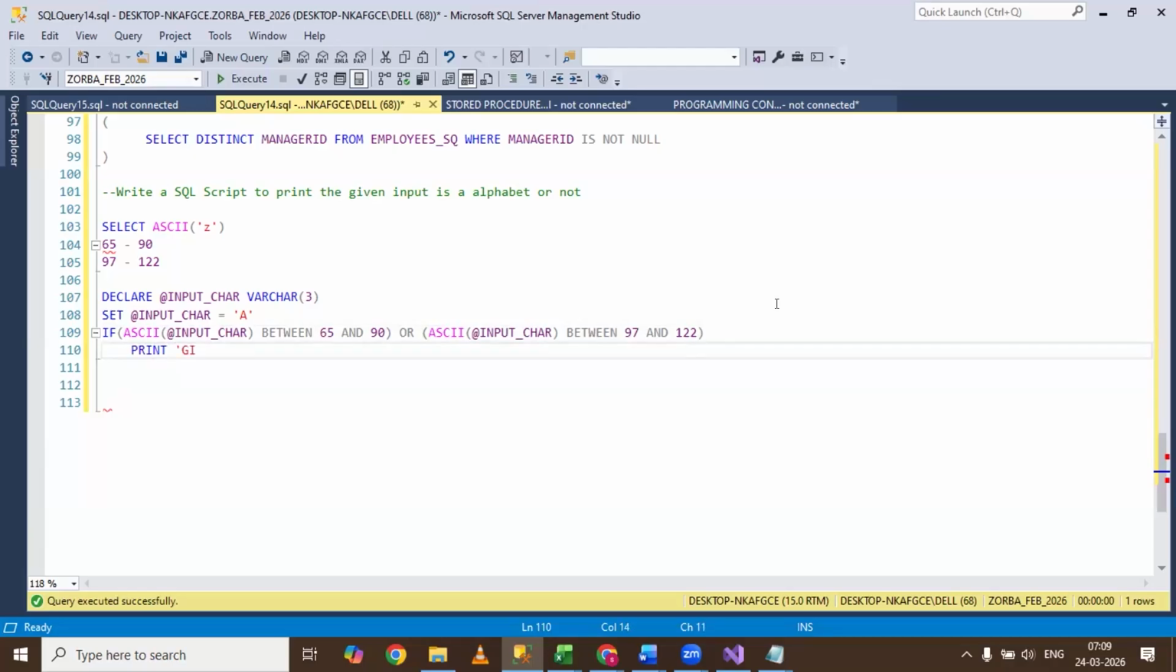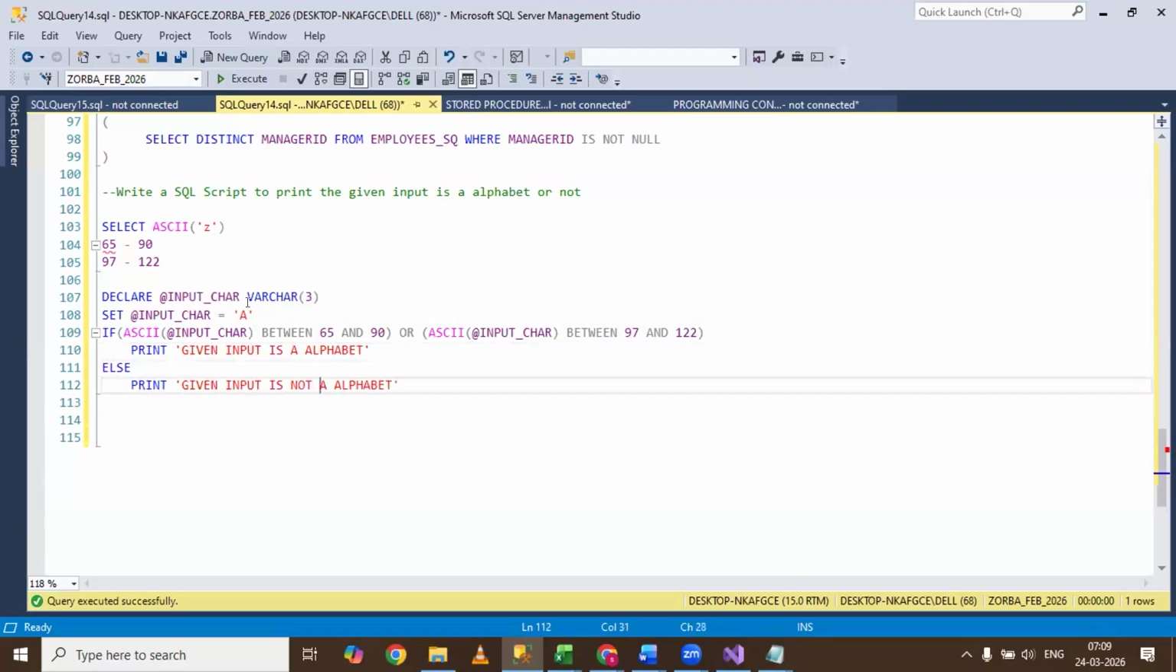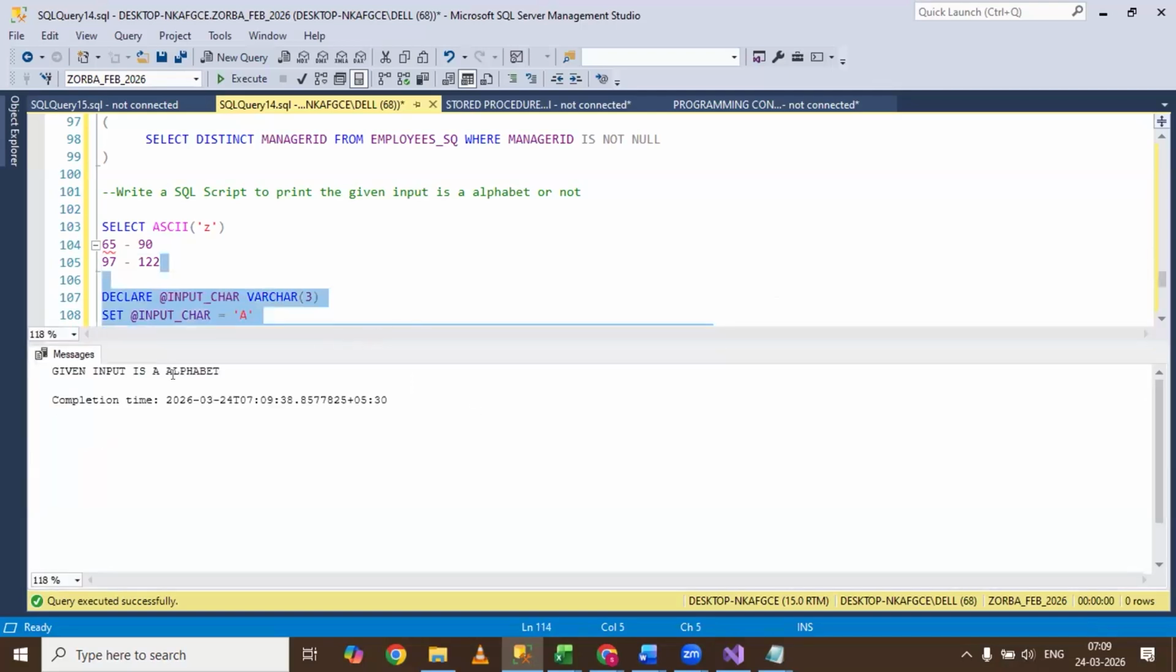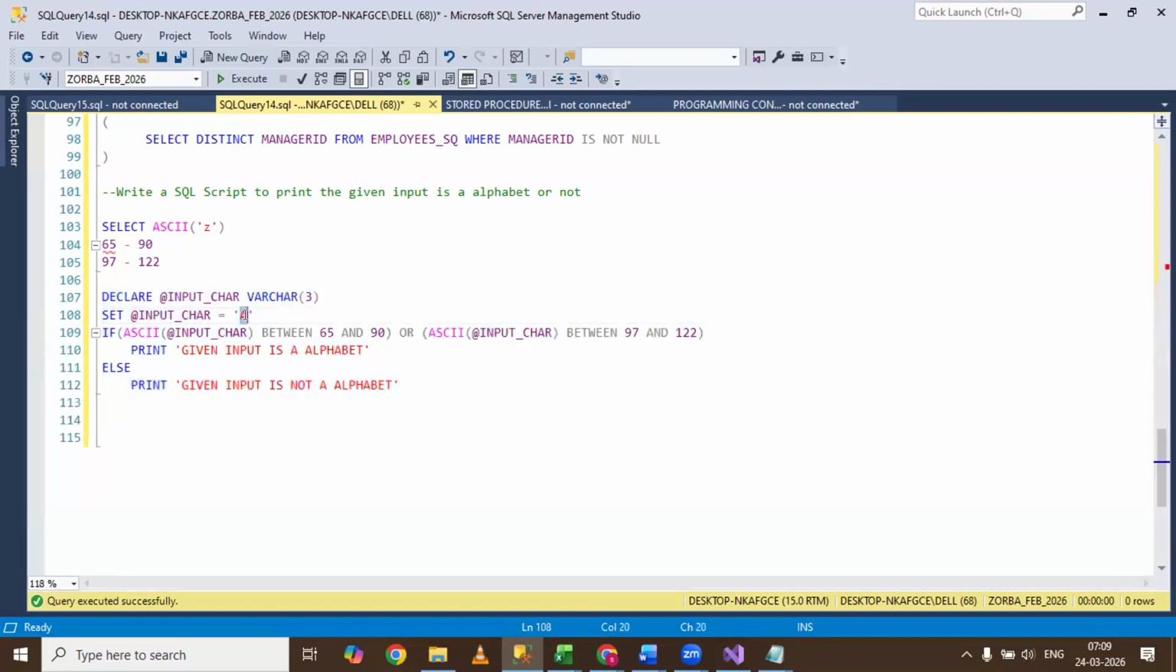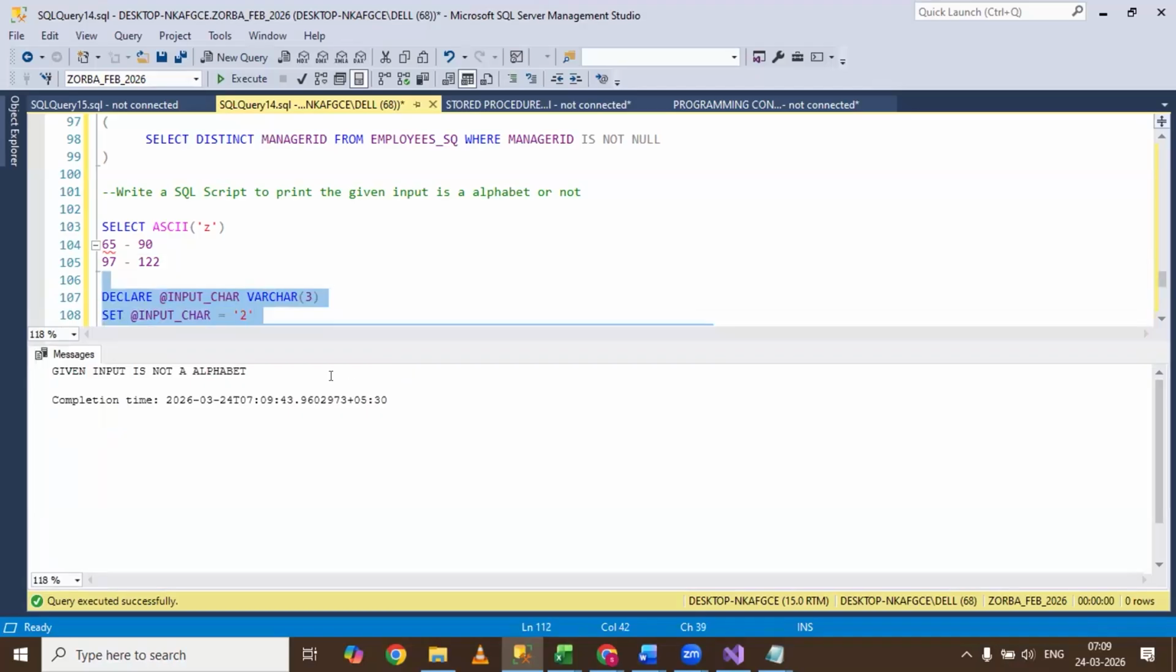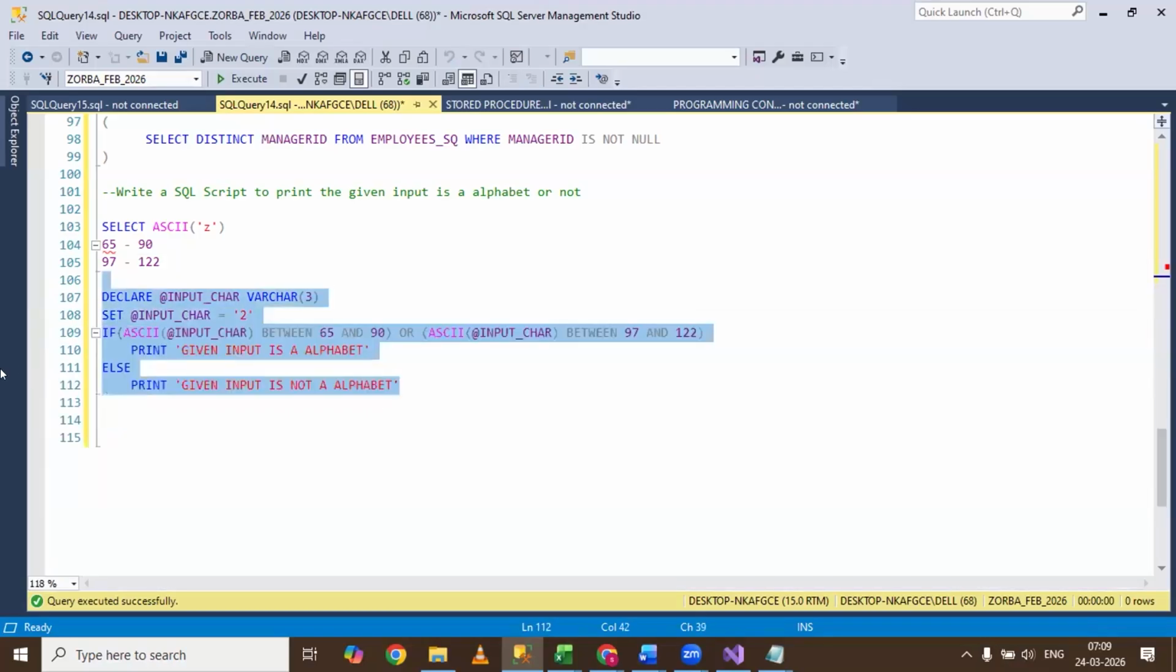Print the given input. So alphabet. Got it? So I'll say 2. It's not alphabet. Okay. There is one more way. There are multiple ways. This is the easiest way.